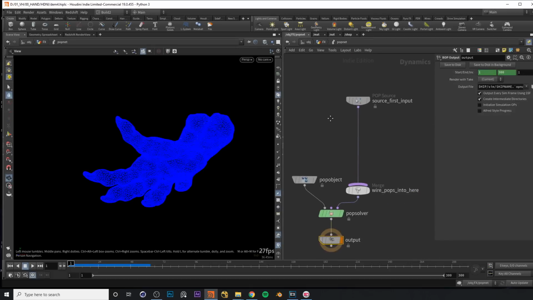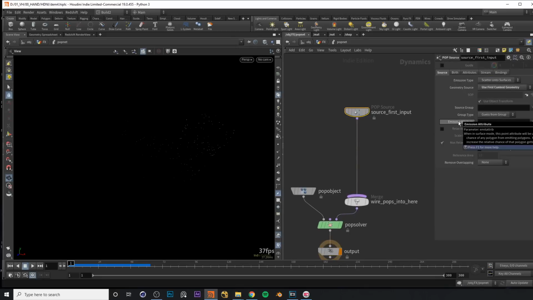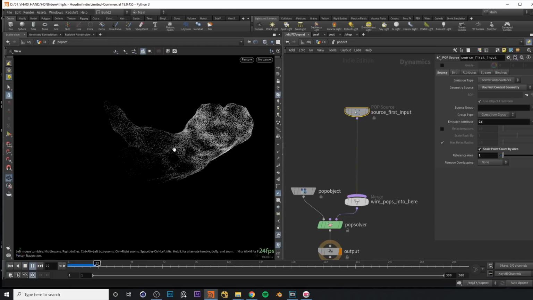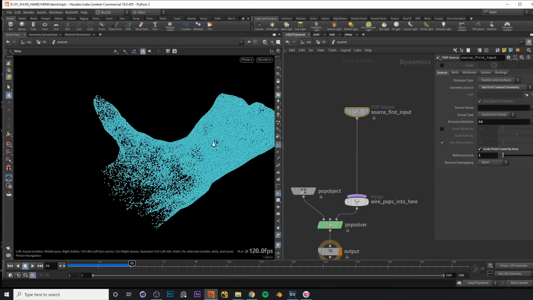And for my source, let's go ahead and turn off the guide. And for emission attribute, I will leave all of these as they are, and emission attribute, I'll just type here Cd. Alright, and a very important step here is to check scale point count by area. And this is what will allow us to only emit where we have some color information, or rather when the color attribute is above 0. So I'll set this to 1 for now, and if we preview this now, you can see that this is now working properly, and if I display the points, it's only emitting wherever there's color.